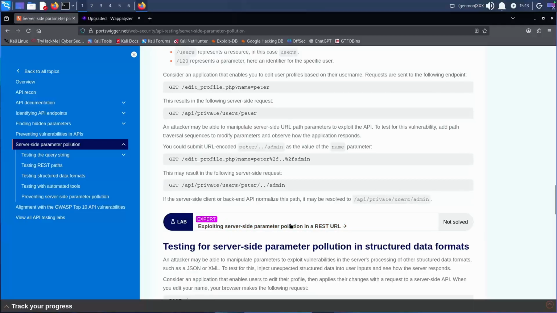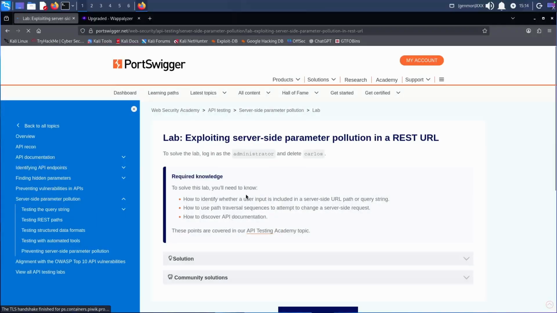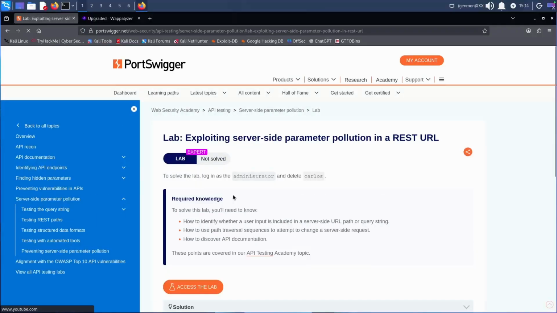This is an expert level lab, and it is not solved yet from our side, so we'll go here and solve it. To solve this lab, you'll need to know how to identify whether user input is included in a server-side URL path or query string, how to use path traversal sequences to attempt to change server-side requests, and how to discover API documentation. These points are covered in our API testing academy. In this lab, we have to log in as administrator and delete carlos.